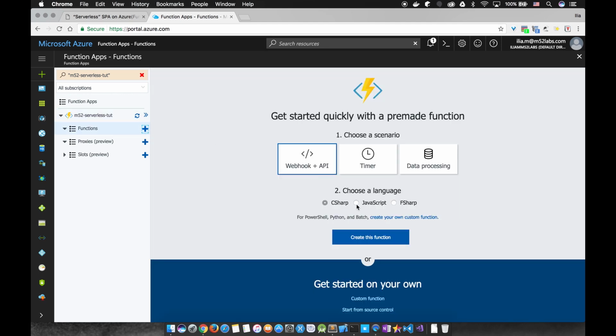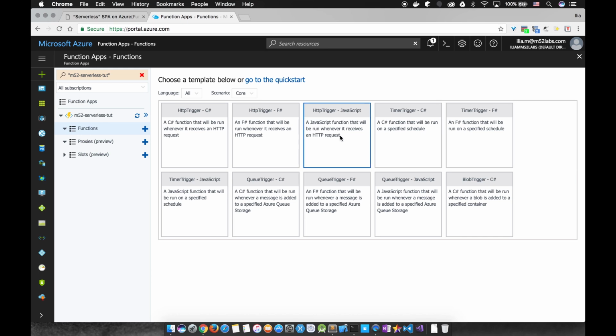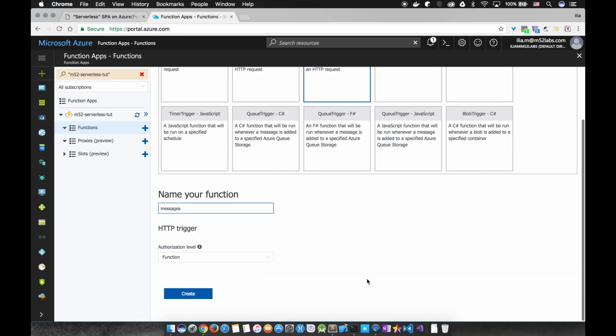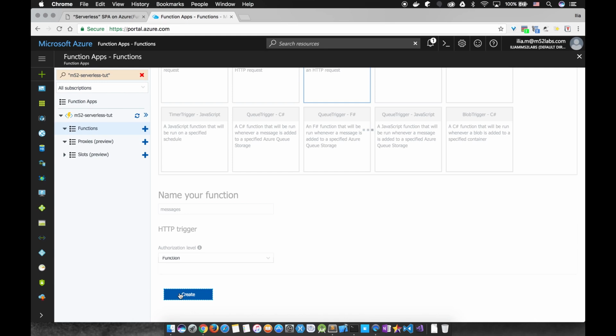Now that the Function App is initialized, let's create an API resource, and we'll do that by adding a function. Choose custom function for more control. And choose HTTP trigger JavaScript and name the resource messages. For authorization level, we'll leave it as a function. Click Create.